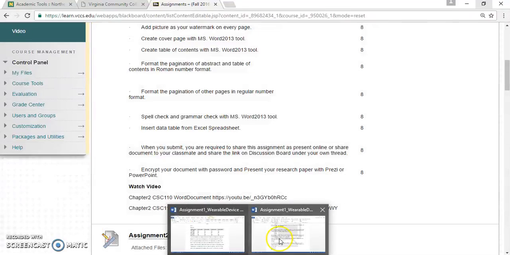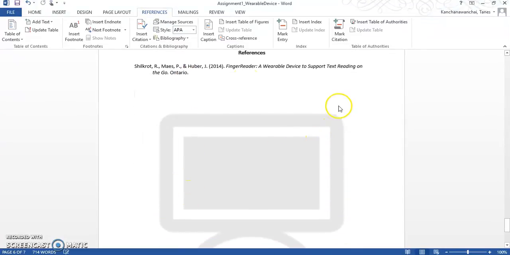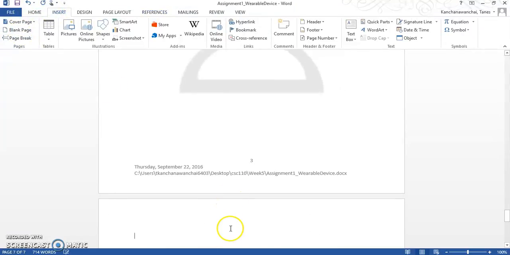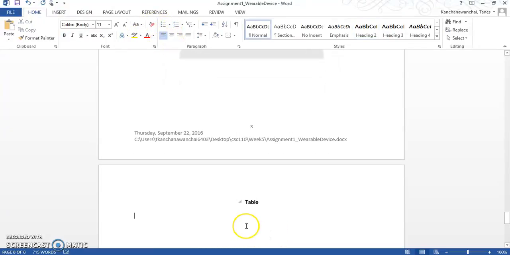For example, after references here, I'm going to insert a blank page. This is where I'm going to put the table. And this can be Heading 2. This will be updated on the table of contents.